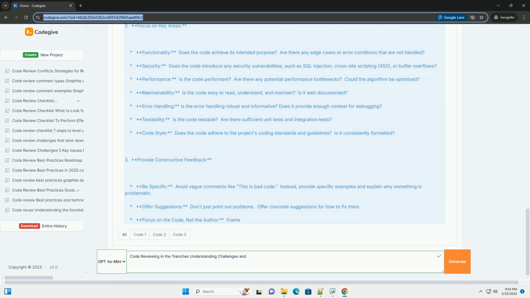8. Learn and improve. Track metrics. Track metrics such as the number of bugs found during code review, the time spent on code review, and the number of iterations required to get the code approved. Use these metrics to identify areas where you can improve your code review process.